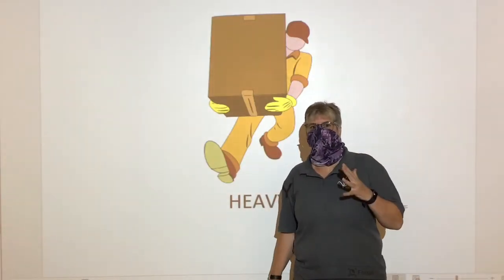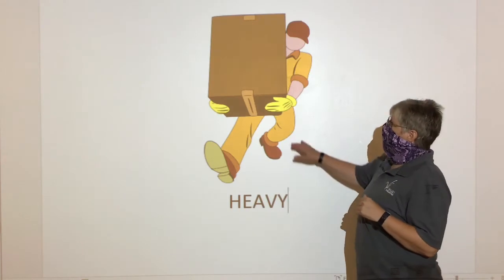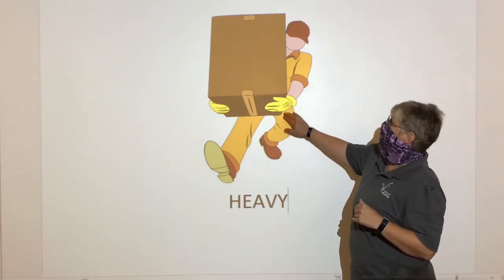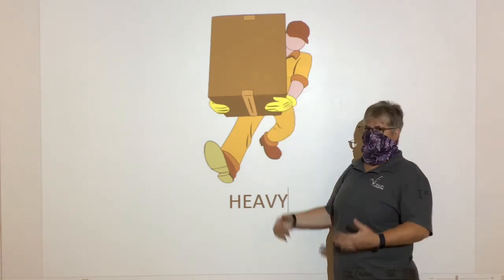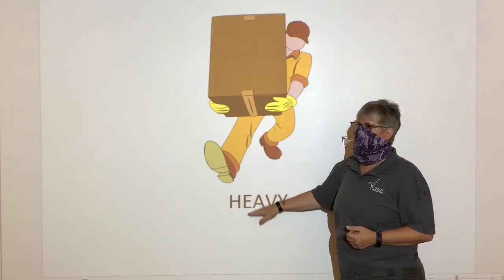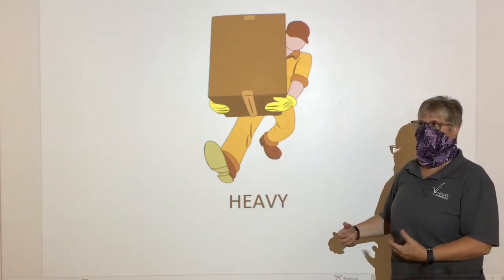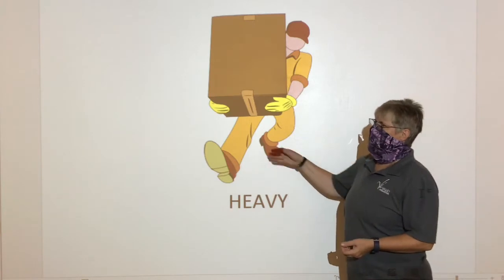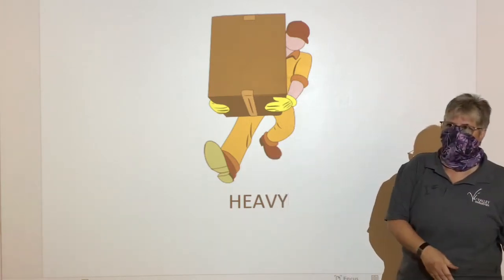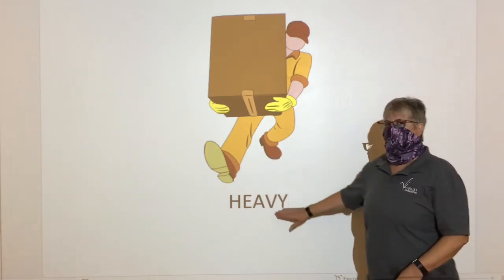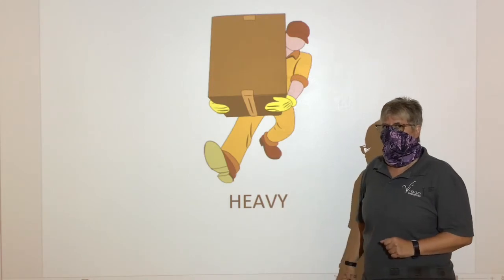Okay, guys, here's picture number 5. This gentleman looks like he's carrying a box, and he's leaning back, and it's pretty big. He's kind of struggling with it, so it's heavy. This box looks like it's really heavy to carry. If you're carrying something and it's not heavy, then the opposite of heavy is... so that's going to be the answer to that one, okay?